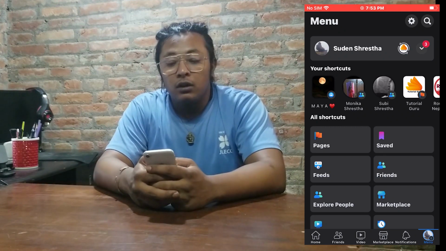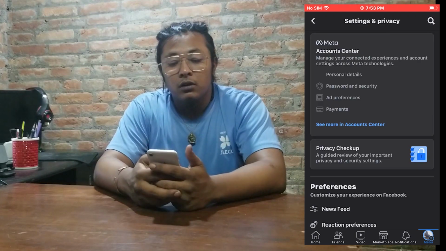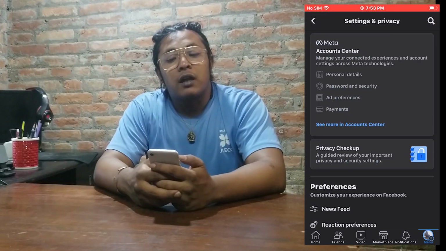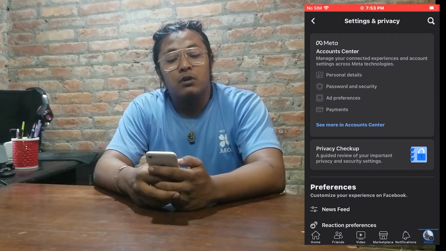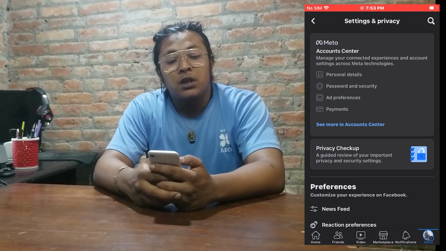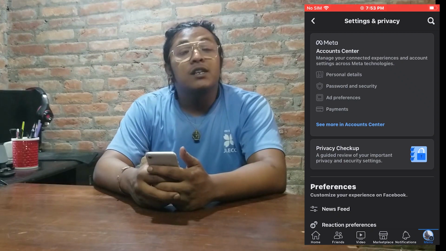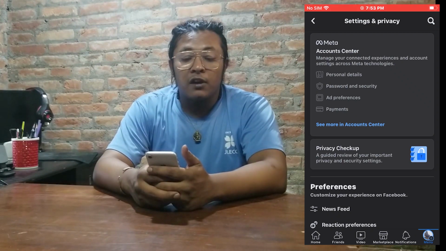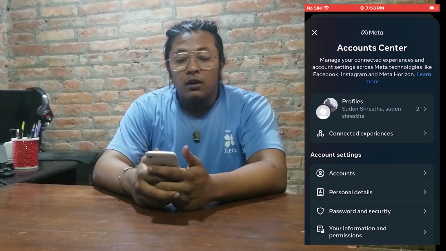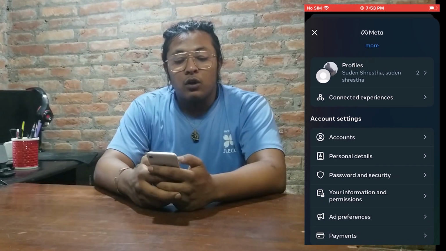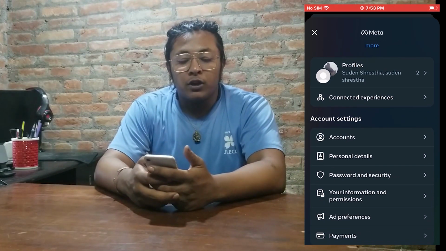Tap on that gear or settings icon, and over here guys at the settings and privacy of your account on your Facebook you can see the Meta account center option available for us. Simply tap on the see more in the account center option available for us, and over here guys you can see your accounts linked to your Meta over here.